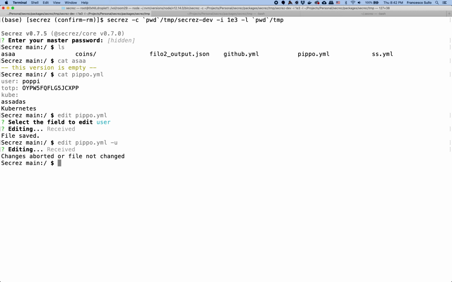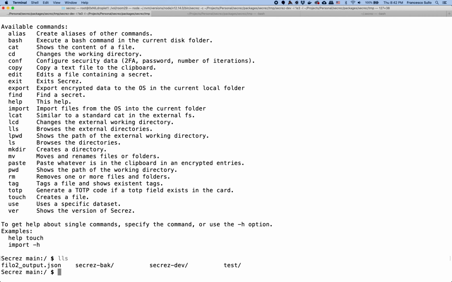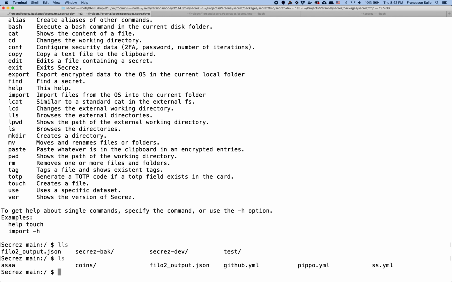So if you see the help, you can see there are a lot of commands inside Secrets, and most important, there are commands that are in the internal encrypted system where everything is encrypted, or some commands that can interface with the external. For example, LLS is looking at the local operating system. So, for example, you see there are some files there. If I see LS in Secrets, I see things that are inside Secrets.